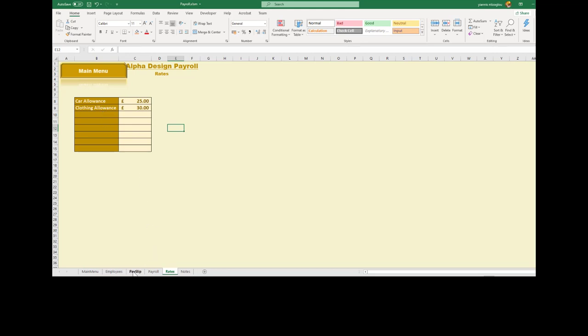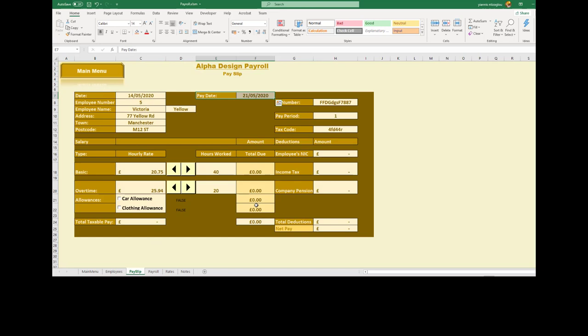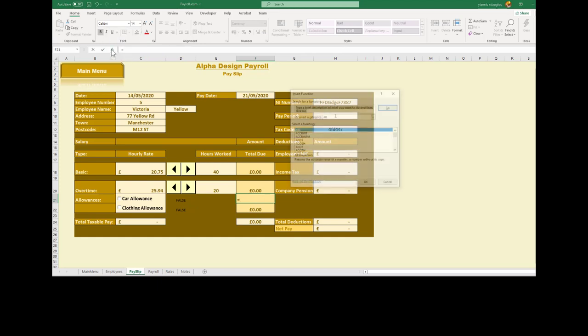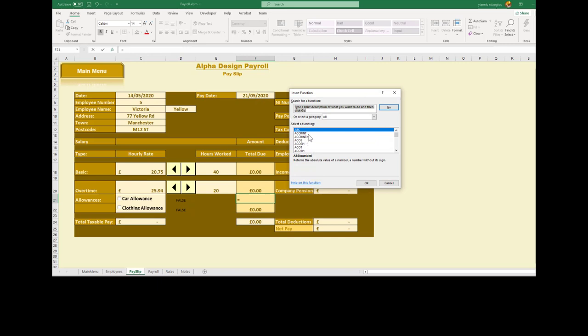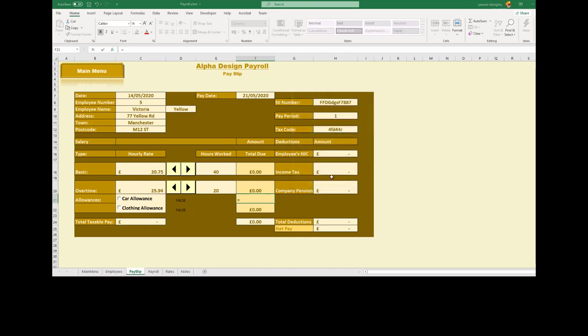I'm going to go back to the payslip and create an if statement here. I'm going to delete the 0 here, click here on the function, and insert an if function. If you go to the most recently used, the if function should be here, instead of scrolling down. This is only limited here, so I don't want to keep scrolling. So I'm going to create an if statement.